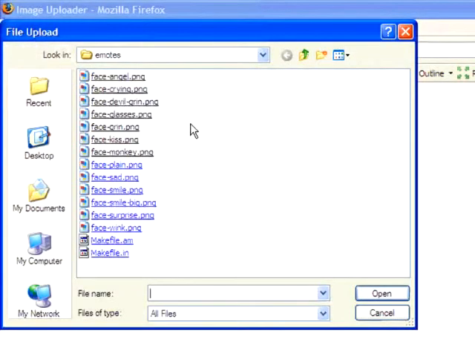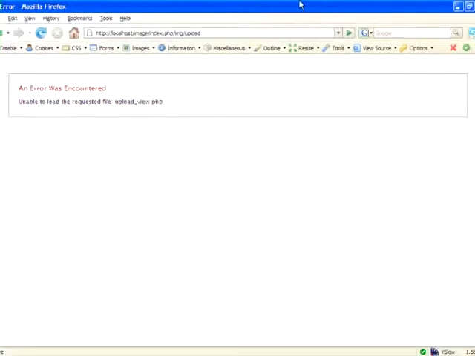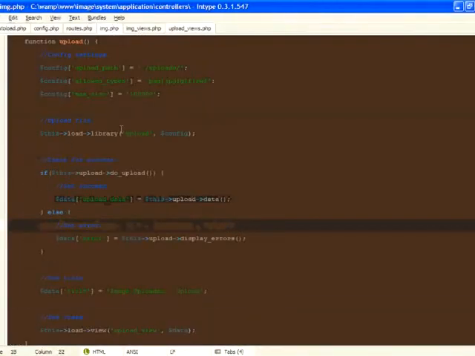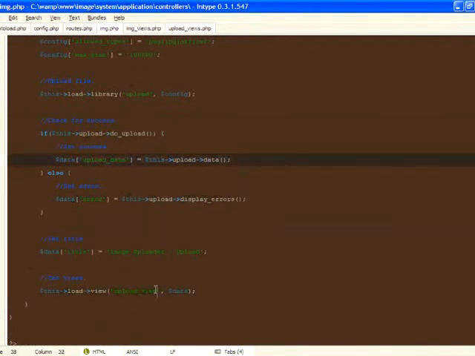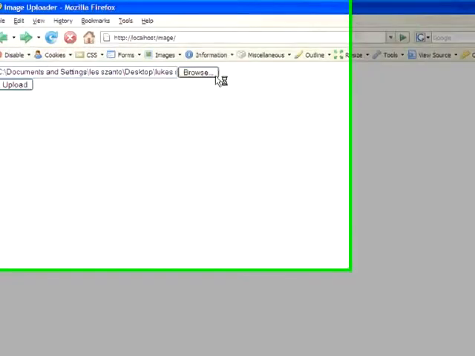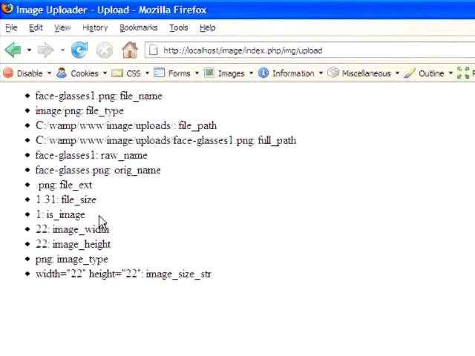So we've got nothing in there, so I'm going to just upload face glasses. Click upload. There's an error. I'm unable to load requested file because we've put upload_views, which means when it comes back here, we just need to put an S on the end of that. So now I'll go back. I'll just refresh that again. Then I'll hit upload.